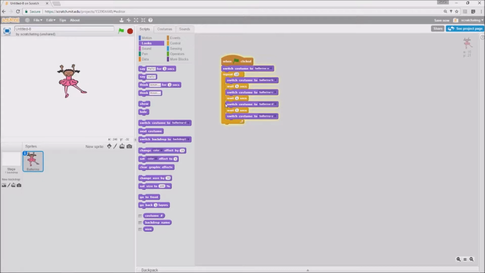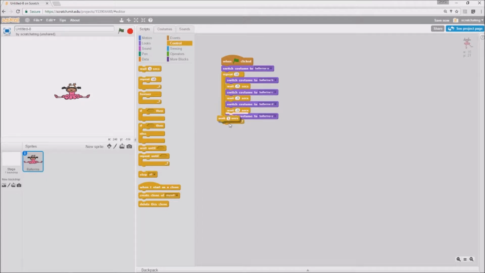So it's just repeating, switching the costume 10 times, and there's a 1 second wait in between each one. Now we can make her go a little faster by changing the 1 second to like 0.5 seconds in between. And we probably want to add a wait block at the end too, so there's actually a wait between the last switch and the first switch. So let's have her go a little faster. Let's see what happens there. So there she goes. She's dancing, and that's just changing costumes, and it looks like she's moving.